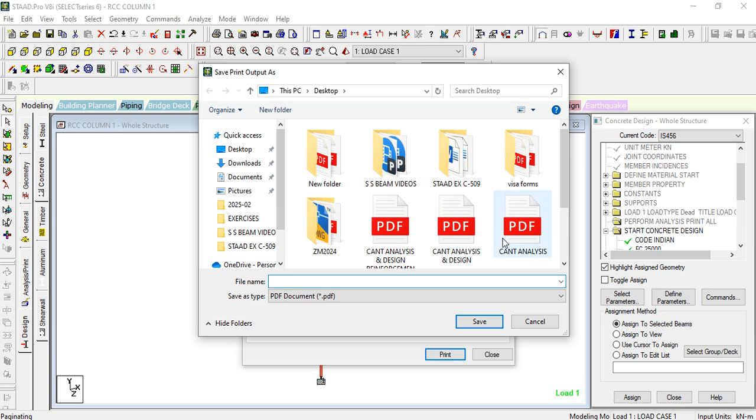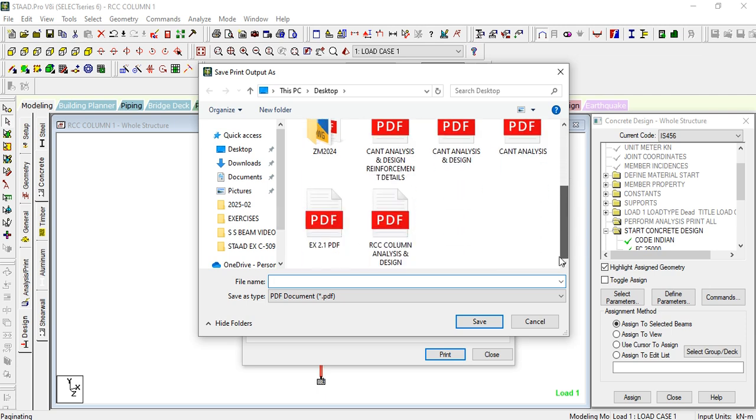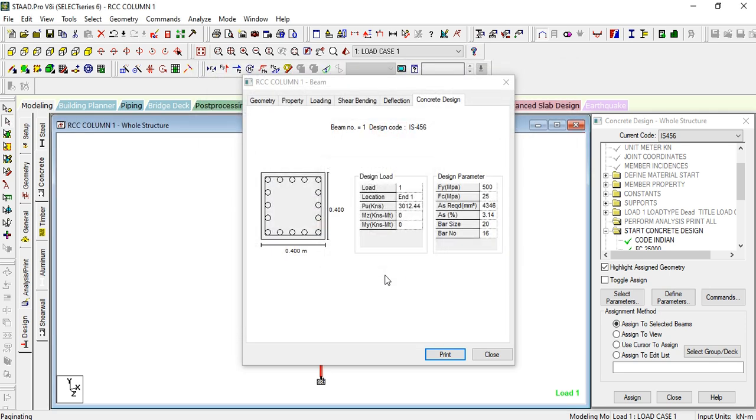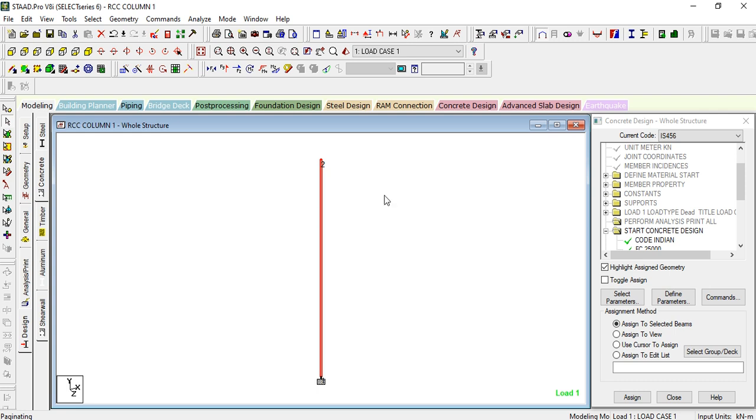I'll give the same file name, RCC analysis and design reinforcement details. So this is the file name I've given, and both files are in PDF format. You can take a printout and submit it as an assignment, and now you can close this window.